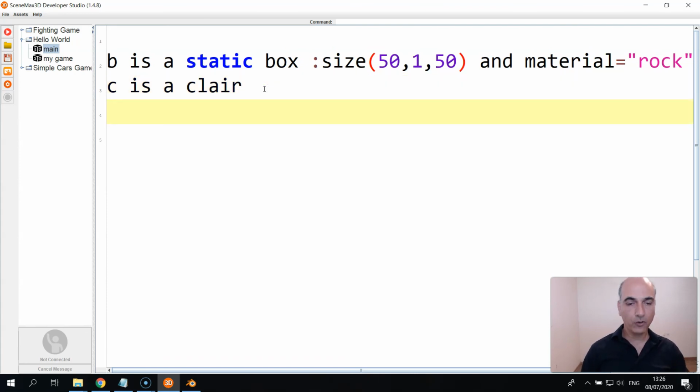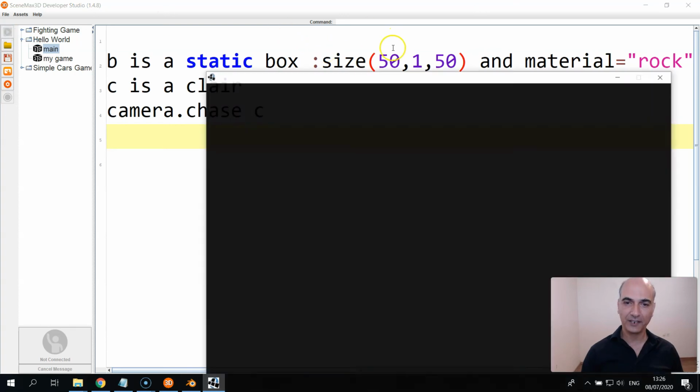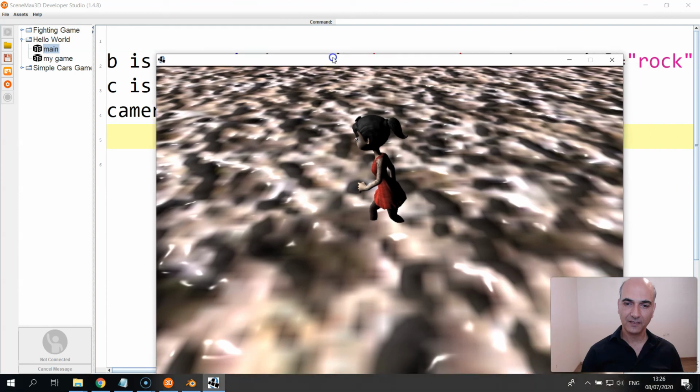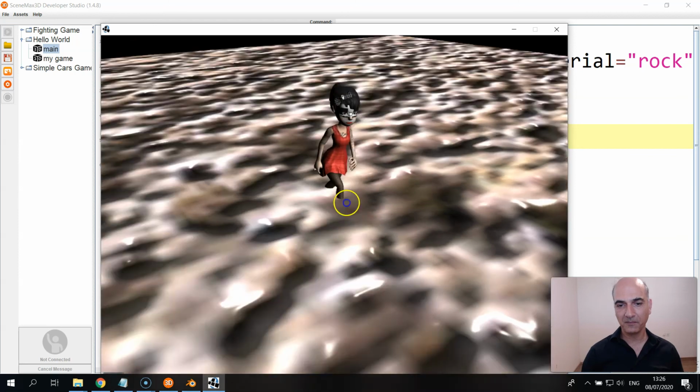Right. And I'm going to ask the camera to focus or chase my Claire object. So camera chase C. C is my Claire object. Let's run this little program and see if we have Claire in our game. So great, here we have Claire in our game.